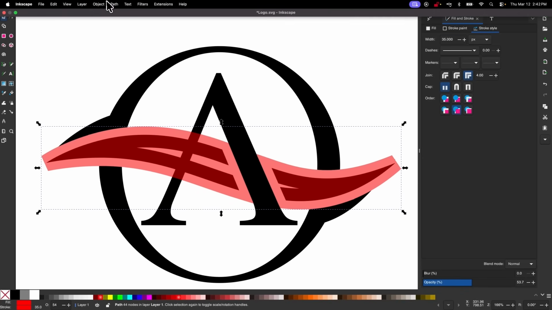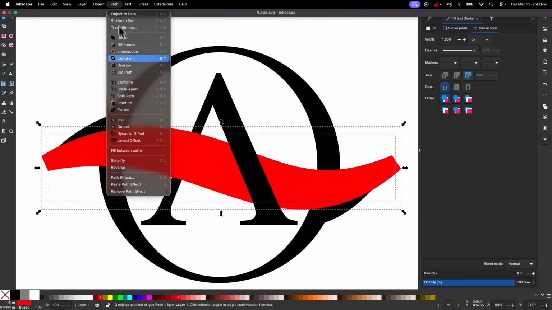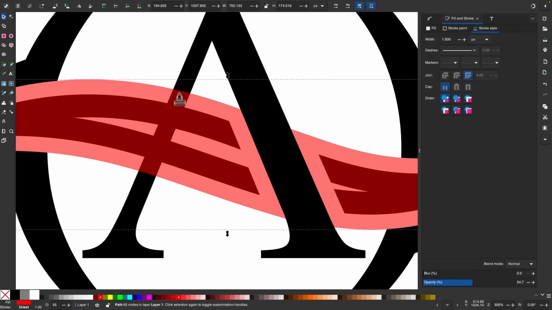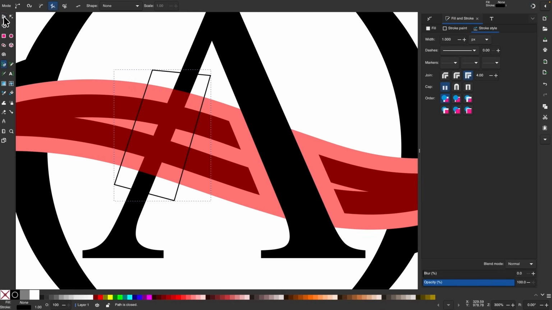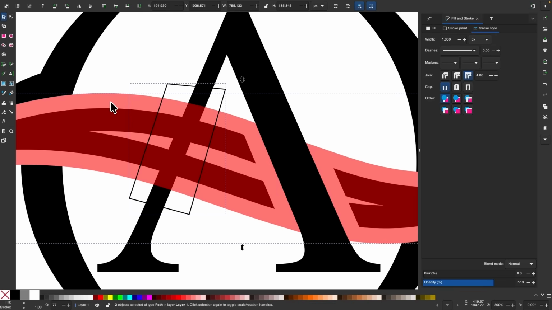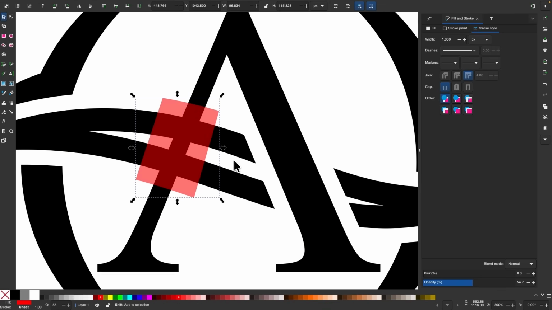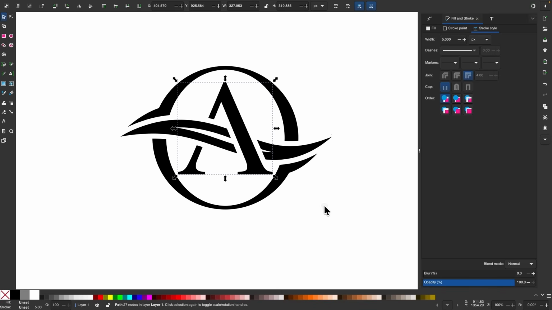So let's repeat this same process. We'll go to Path, choose Flatten, unify it together by going to Path, Union. Bring the opacity down, and now I just want to sample this selection right here. So let me grab the pen tool again and draw an object that goes over that part of the shape. Hold shift, click on the red shape, and go to Path, Intersection, and then hold shift and click on the letter A, and go to Path, Difference. And now we are finished. We have created our logo.